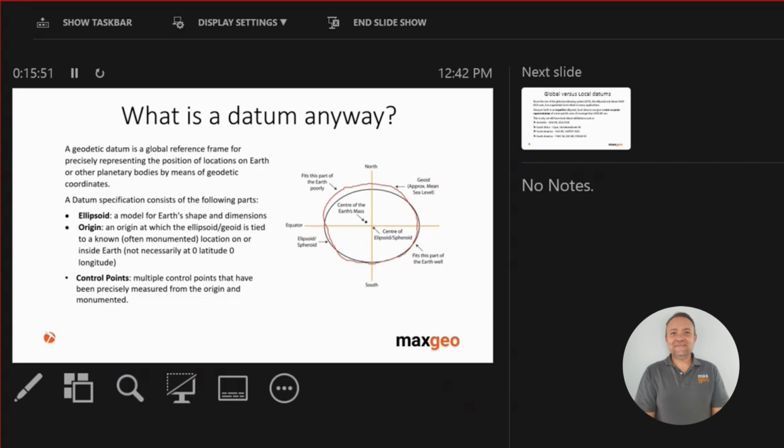So if we look at this sketch of an ellipsoid, the red outline is the Earth's actual shape. So it's not a perfect sphere or spheroid, whereas an ellipsoid, or the other word is a spheroid, is a mathematical model to try and represent the Earth's shape. So in some areas, like over here, it fits the Earth well. In other parts on the other side, it doesn't fit well. So that is one of the reasons why we have local datum definitions.